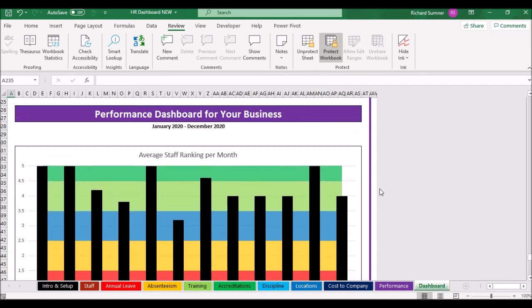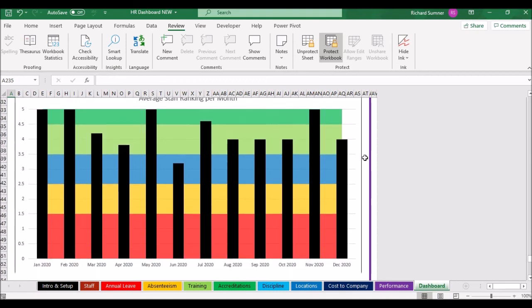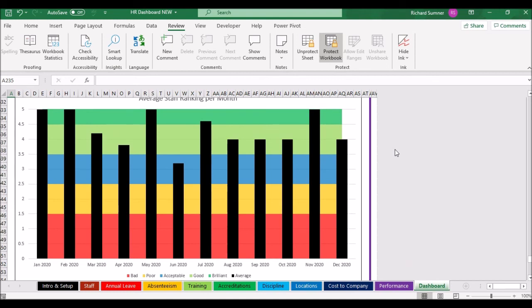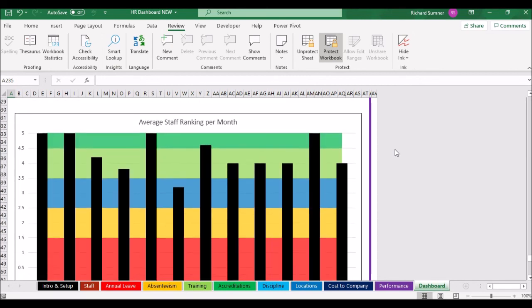Here you can see your performance, so your average staff ranking per month. You can see which months your staff were particularly low or which ones are higher, because this is also quite useful if you do things like incentives or company days out or something like that, and you can actually see is the performance better on the months where they've promised something, or whatever the case might be. It might be handy to know. So you can see the average staff ranking per month.